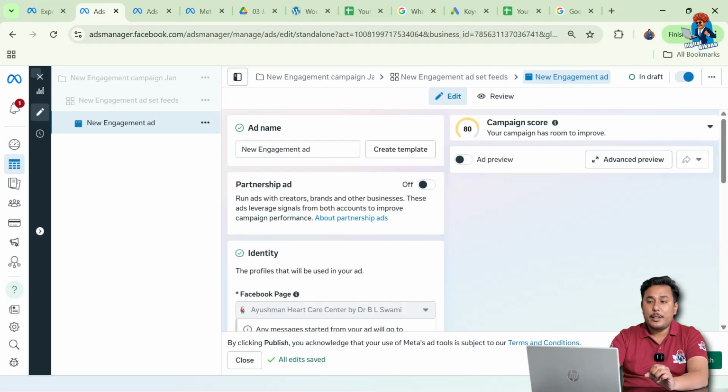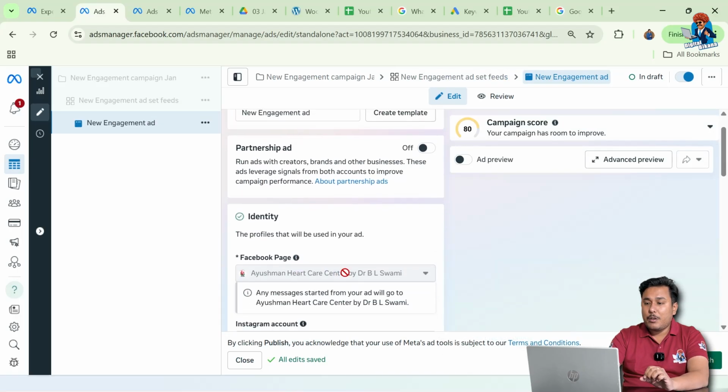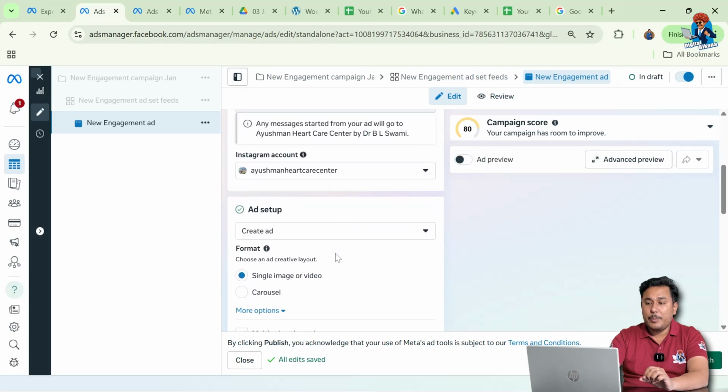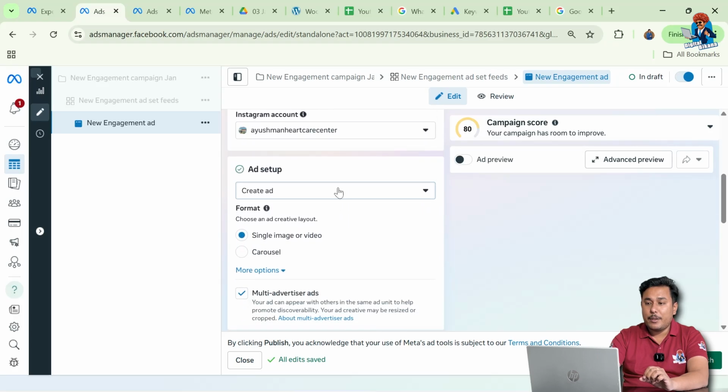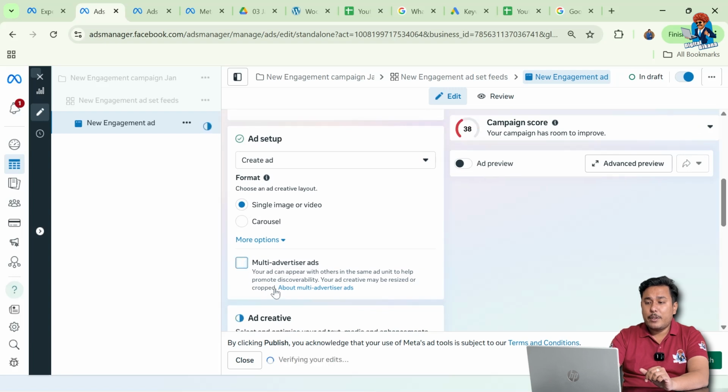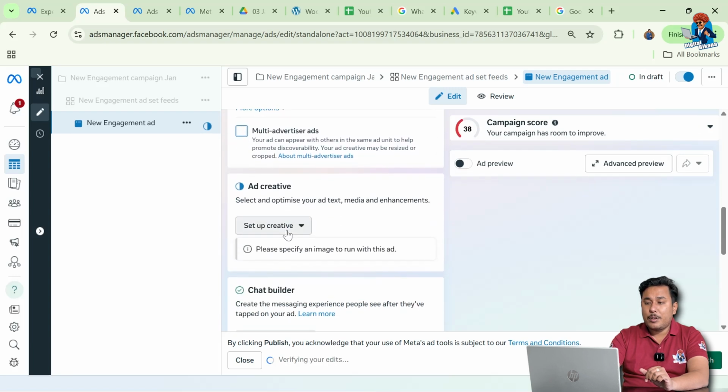Coming to the ad creative level, here partnership ads need to be turned off. Okay, my Facebook page and Instagram account have already been selected. In the ad setup level, we are going to run the ad directly by uploading our ad creative in the ad campaign. We have not posted on Instagram, neither on the Facebook page, right? So single image ad I'm going to run, not the carousel, and I've unchecked the multi-advertiser ads option.